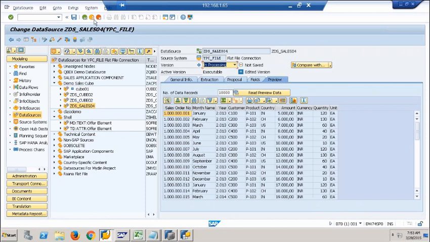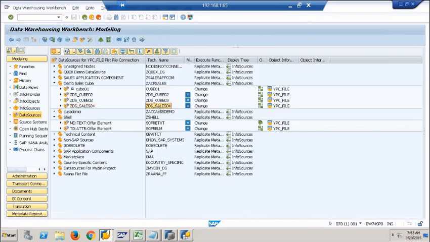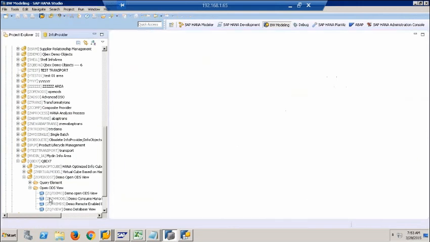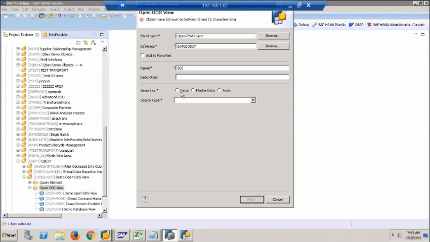Then let me start building a data source. I'll connect this to my OpenODS view again. What is the source system connection? YPC file. Even a flat file I can connect to this. But the only thing is the data source should be enabled for direct access. That's it.